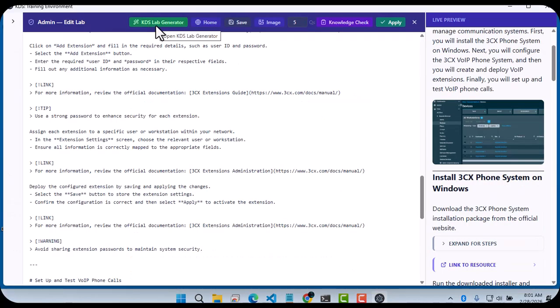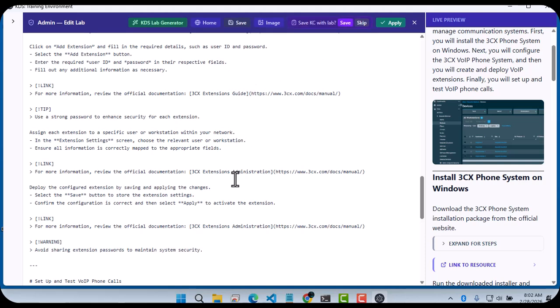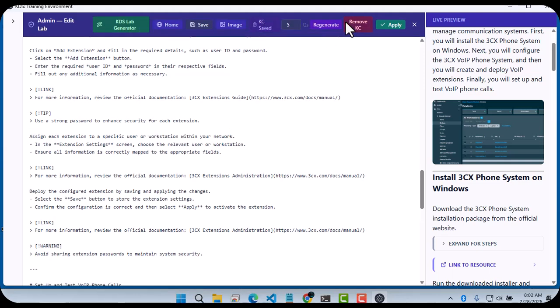There is your lab generator that we were just in. And then if you look over here, you'll see there's a knowledge check. The cool thing about this is if you want, you can just select knowledge check. It's going to scan all of the instructions here that you have reviewed and verified. And then depending on what the number of questions you defined, we had, I think, 5 set. It's going to create a knowledge check at the end. I'm going to save that. And then I'm going to select apply.